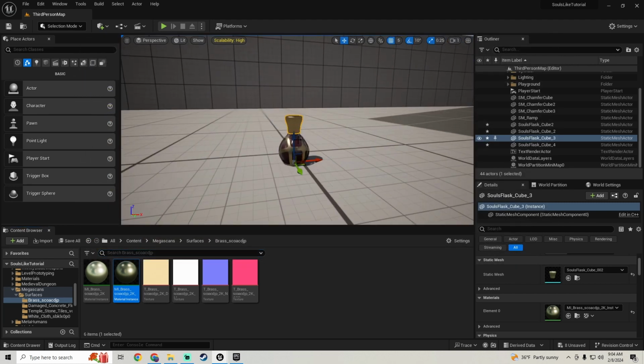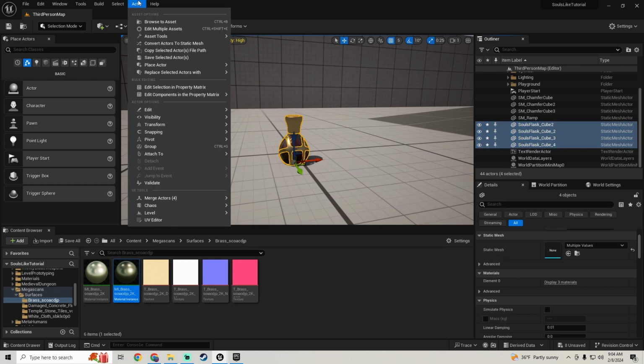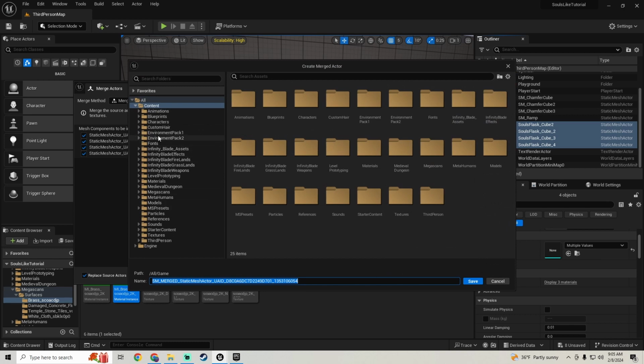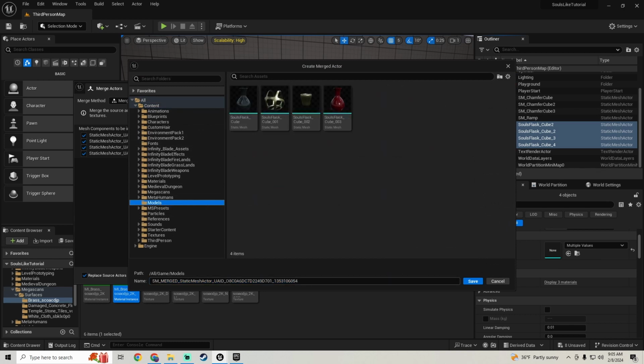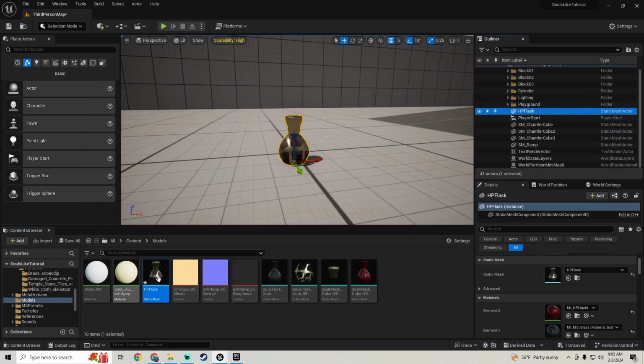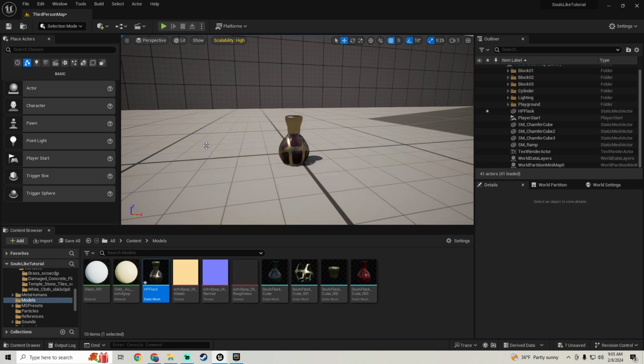Like that. And now I'm gonna click on all of these cubes. I'm gonna go up to actor, merge actor settings. I'm gonna replace source actor, merge actors. Go down to our models. And I'm gonna call this HP Flask. Like that. And now we have an HP Flask.